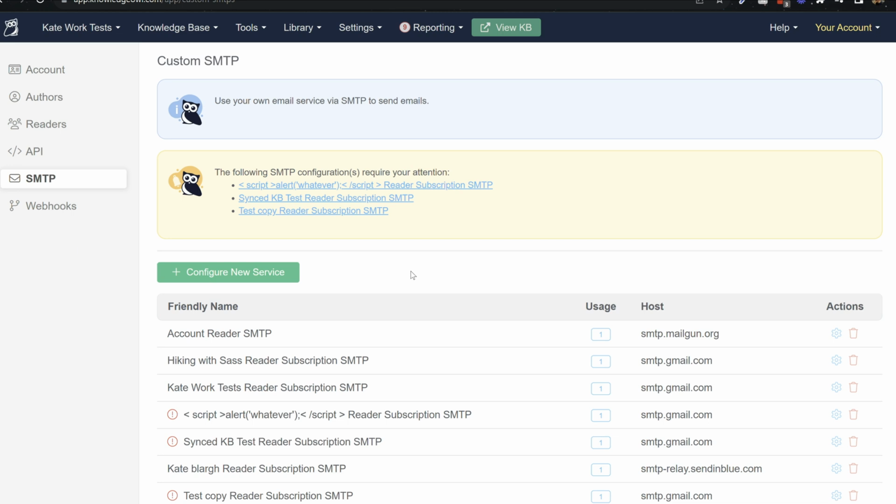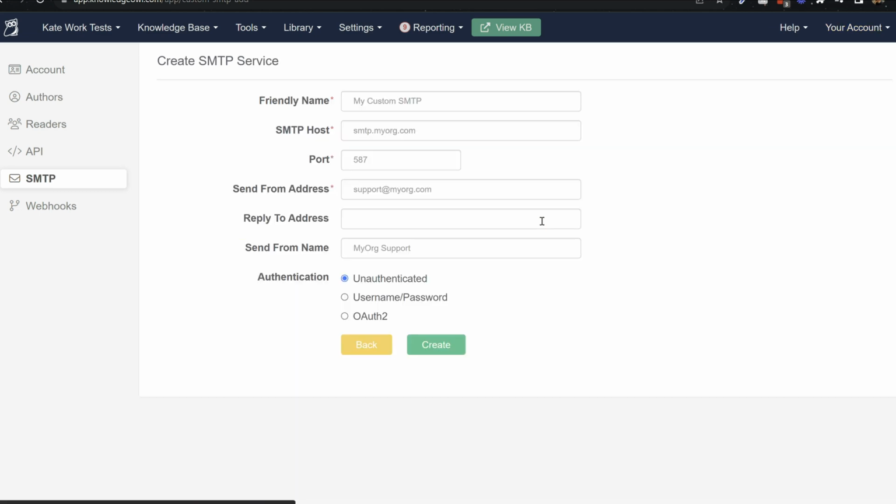The other big change to SMTP is that we have started to expand the type of service you can have. Previously, we allowed you to have an unauthenticated SMTP service, as well as any type of basic authentication, which is a username password combo.